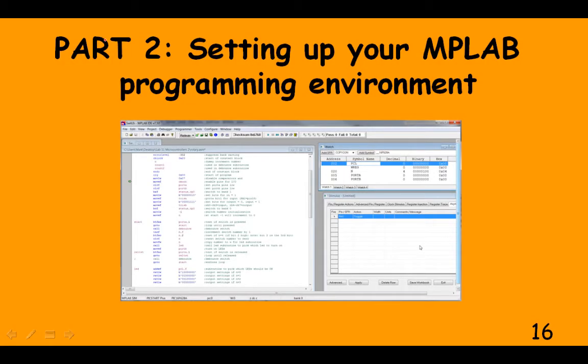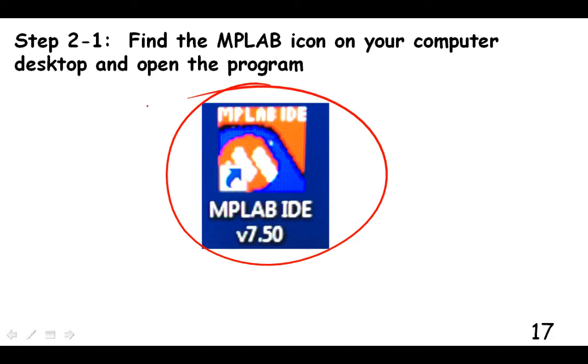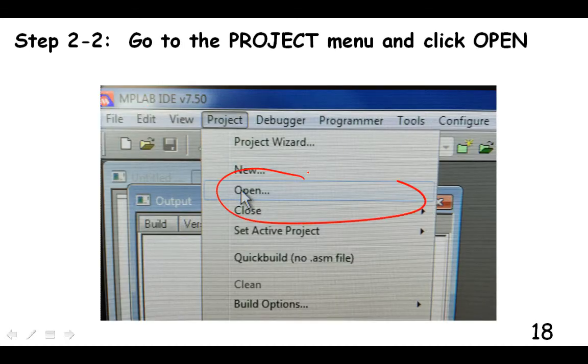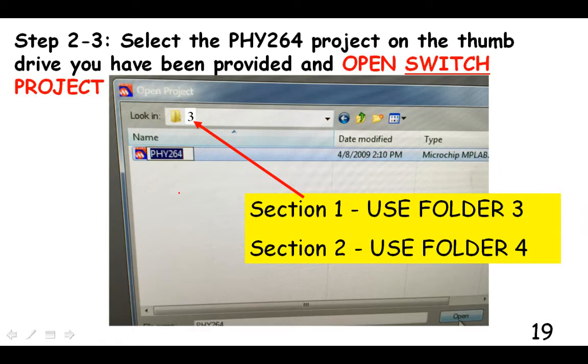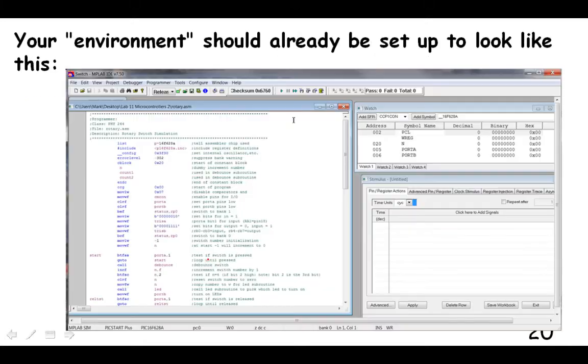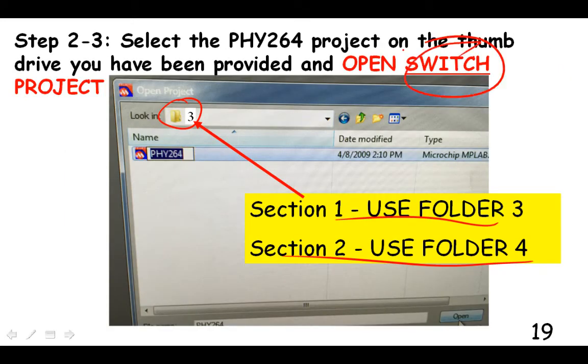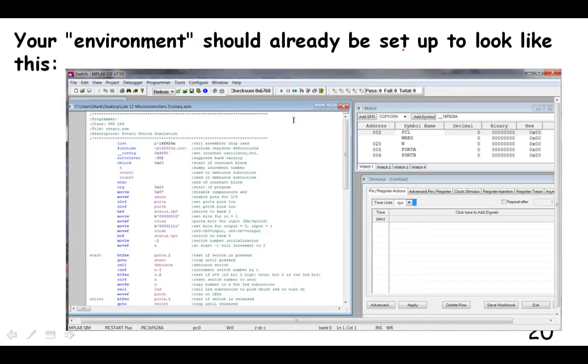Okay, well, let's look at how we're going to set up our microprocessor lab programming environment. First of all, just like last lab, you open it up before you open the project. Then you open the project within the program. We're going to have a folder for you, 3 for section 1 and 4 for section 2, and you open up the switch program that's sitting in there for you. And this time we've got your environment set up as much as we could to make it as easy for you to do this lab as possible. But there's one little thing that you have to do.